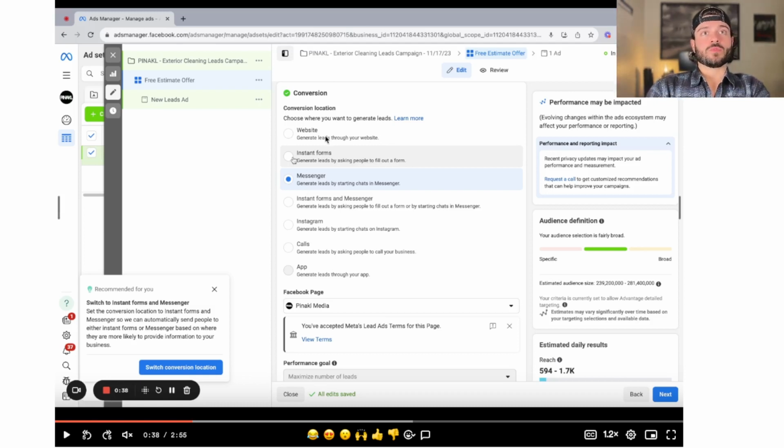So more recently, we've been using Instant Forms, especially with Christmas light installation season, since it's really simple for our clients to give estimates.